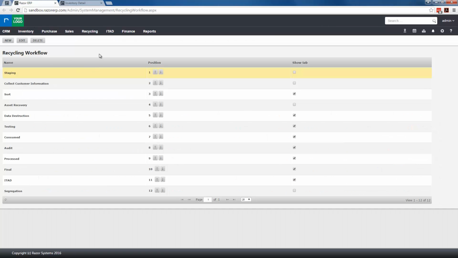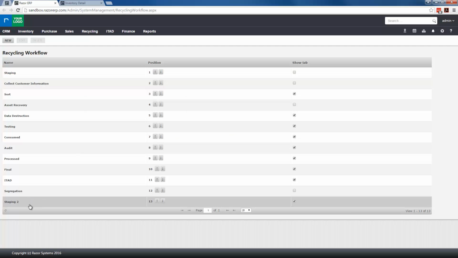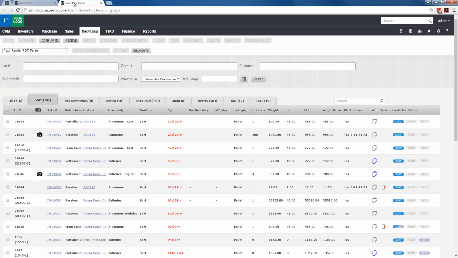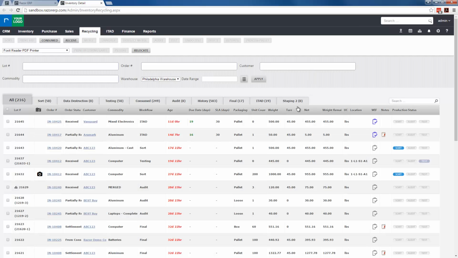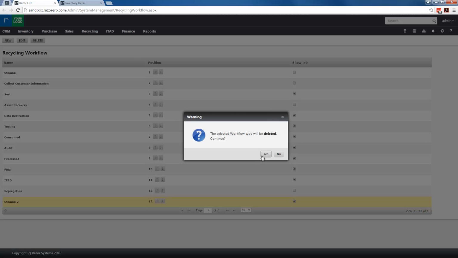To create a new workflow step, just click the new button here. In this case, I'm going to say staging 2, and we have a new workflow step and it's being shown. If I go into my inventory detail, refresh my page, you'll see that there's a new step here, staging 2, that was added. So you can see how this can really benefit being able to have total control over your workflow steps. If you don't like it, you can delete it. I'm going to delete it now.